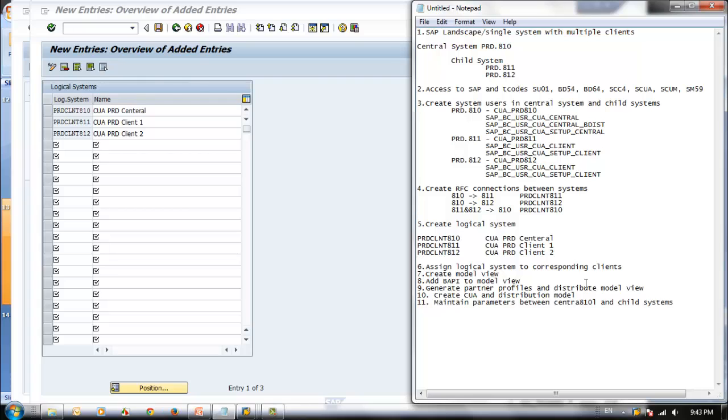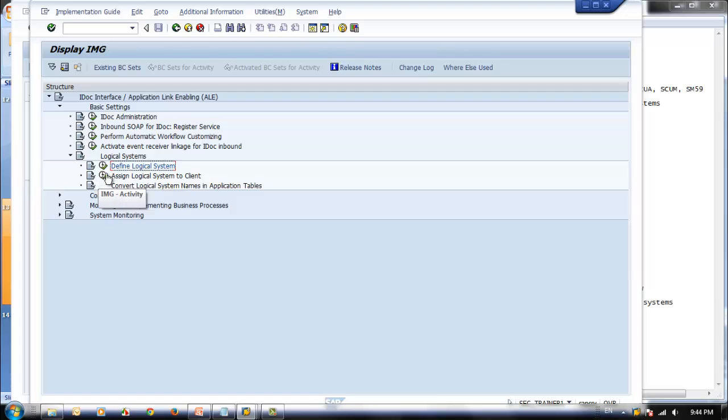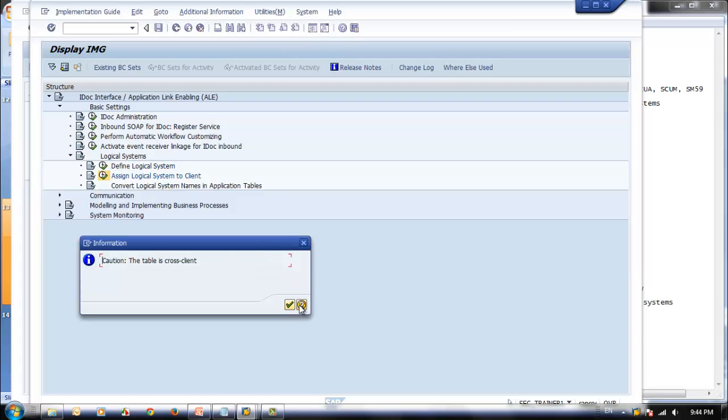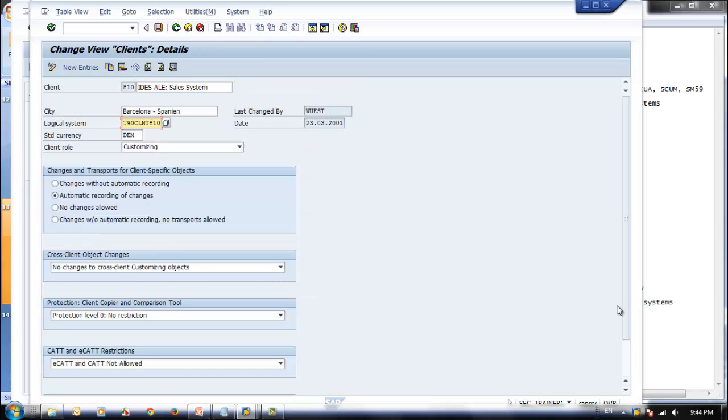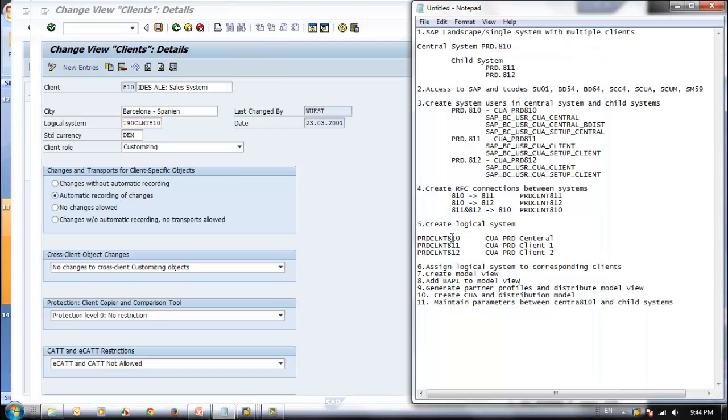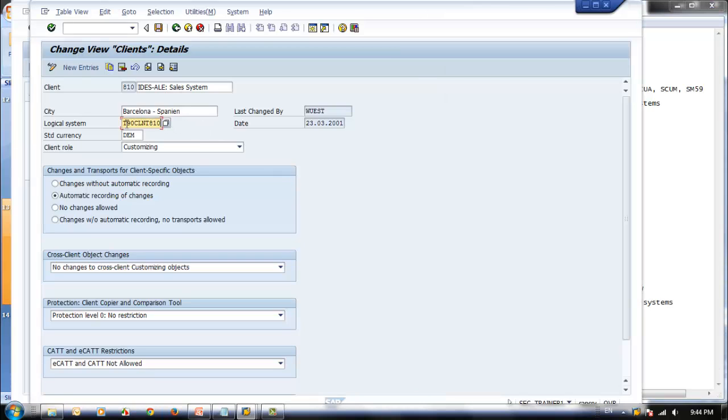Then now we need to assign the logical system to the corresponding client. So for that we can directly assign it here. This again is cross-client information. This again takes you to SCC4. Either you come through this one, otherwise you type in SCC4, then it will come here. Then select this, just double click. Now the logical system is some other name. I will put it to PRD, and save.